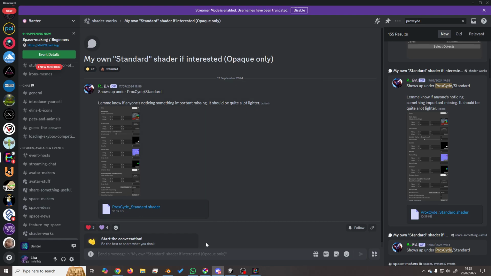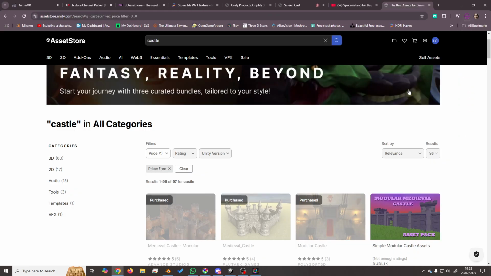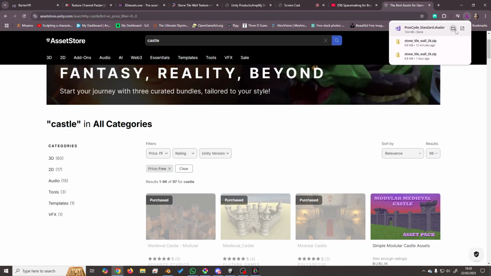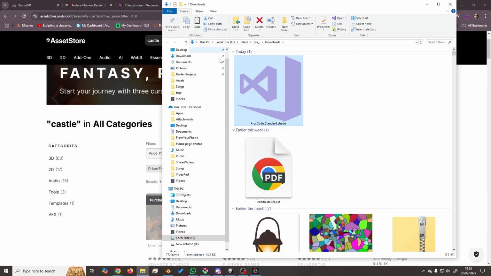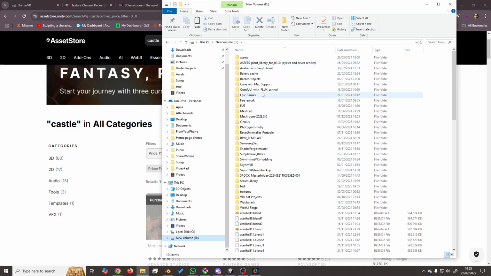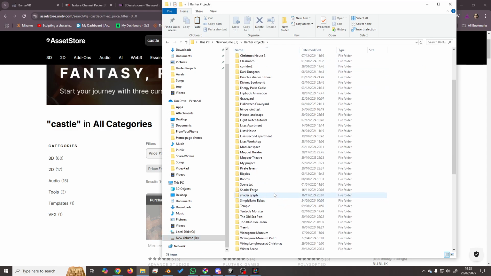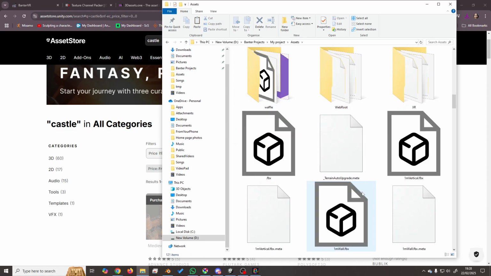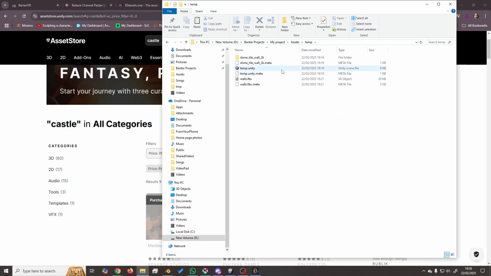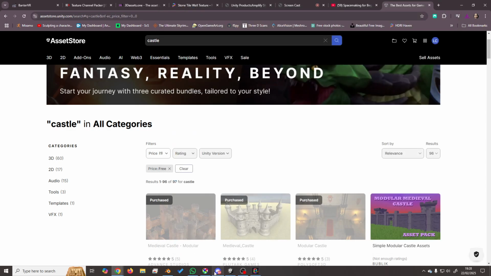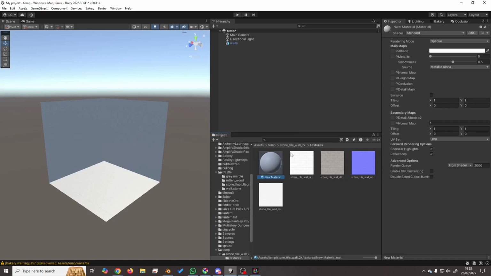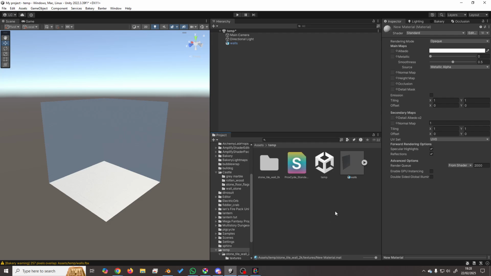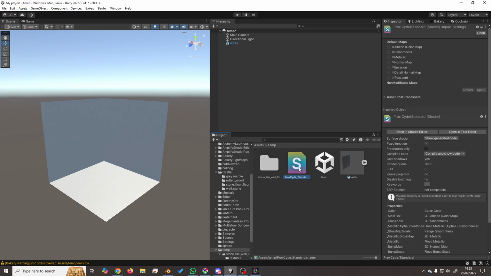Just download it. In fact, we'll do it now. We'll pop it into my project assets, we'll just stick it in my temp folder. It's a great shader. I've been playing around with it and it's highly recommended. So that's it there. That is just the shader.